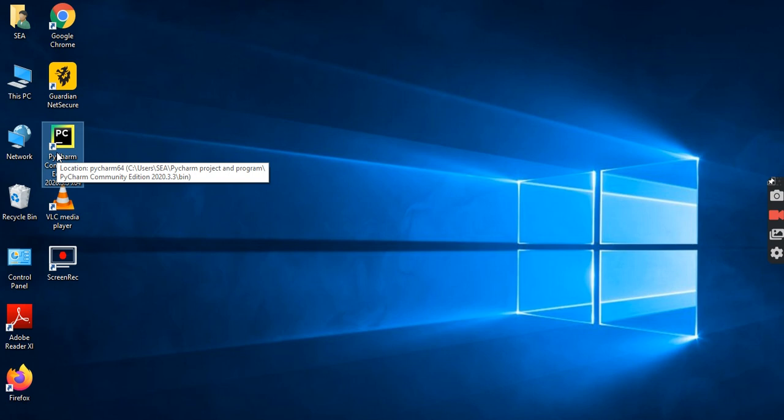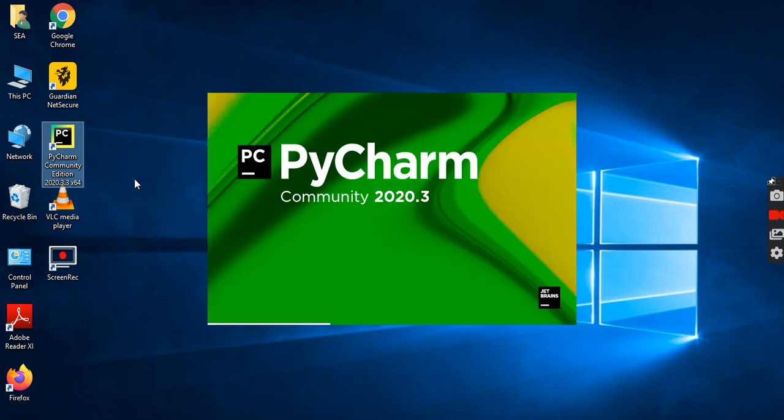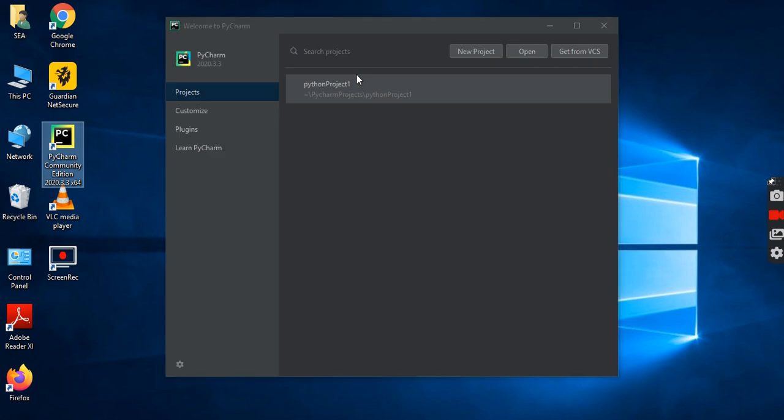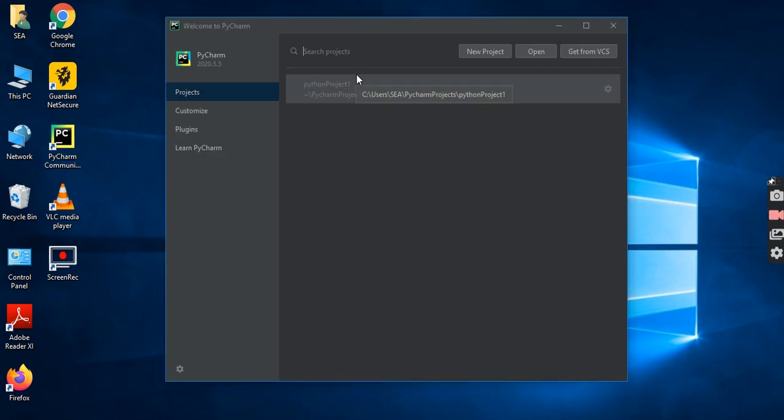Fine. So I would write PyCharm here and click. Now it would be opening in some time. After that, I will tell you how to make a new project. So just give it time for opening, and yeah, it will take a little bit of time. Okay, so I am here with my PyCharm.